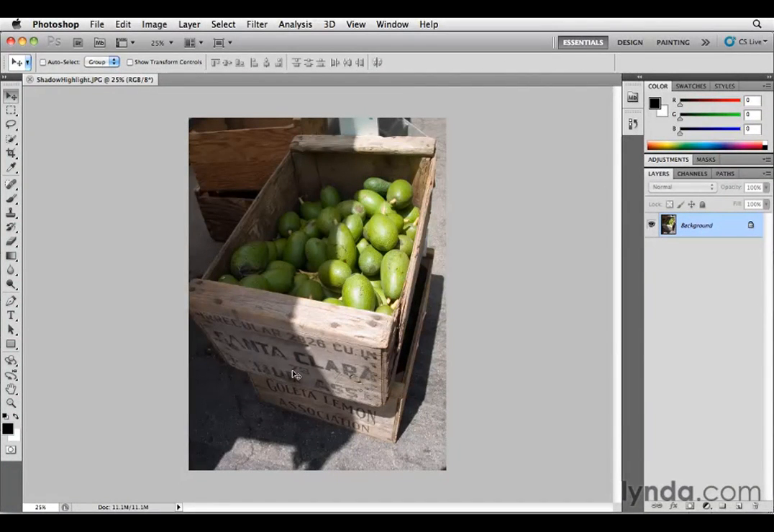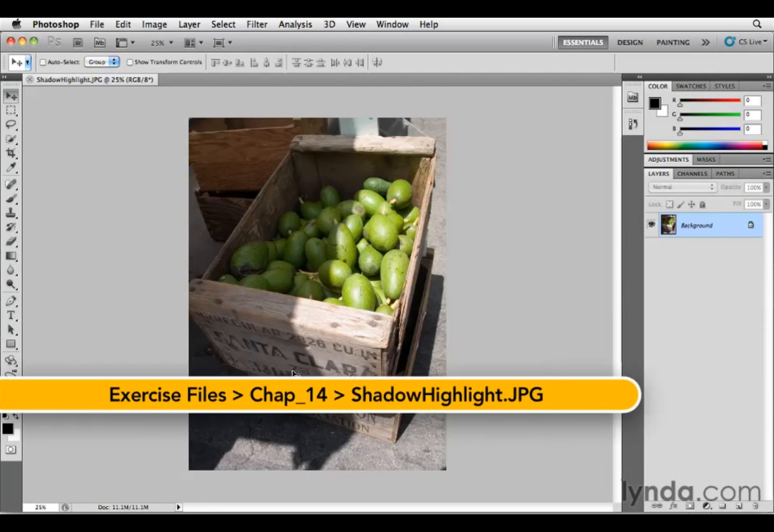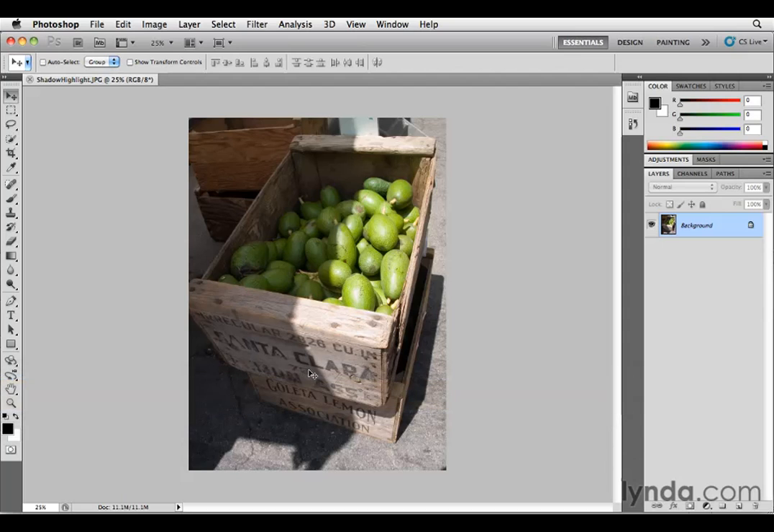One of my favorite tonal correction tools inside Photoshop is also one of the most powerful, and that's something called shadow highlight. It's great. It does have one flaw. We'll talk about that and how to correct for that flaw in just a moment. But first, let's talk about what shadow highlight is.